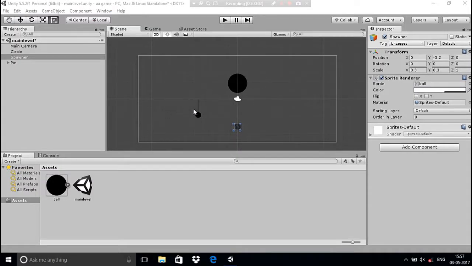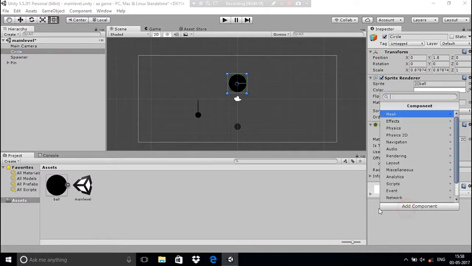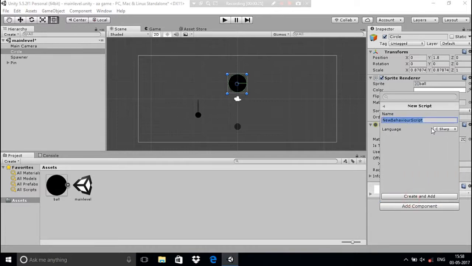So whenever we want to make an object do something, we create what is called a script, and then we attach the script to a game object, and then the script does something to the game object. In this case, we want to make this circle rotate over time, so we can create a script by hitting on add component and then go down, and you can see here new script, and then give a name to the script. We can just call it rotator.